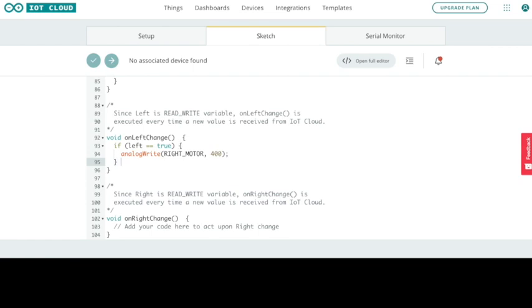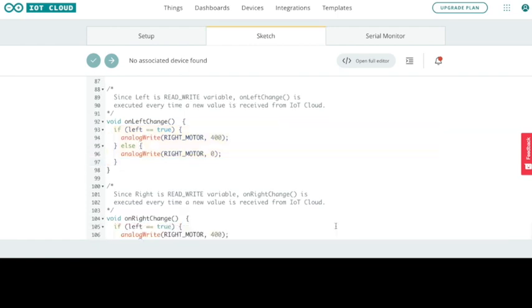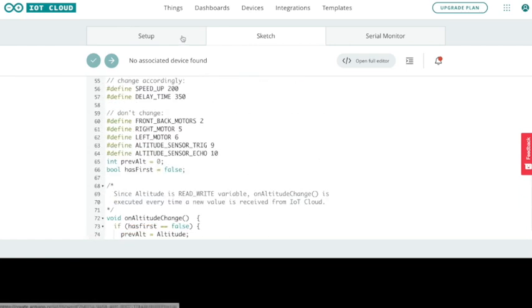Now, we can go else, which means otherwise. We can go analog right to the right_motor. Now we can take the right motor and put it back to 0. And now I can copy the exact same thing and put it into the right change. Then we can set this instead to the left motor. There we go. So now we got the right and left movement done.